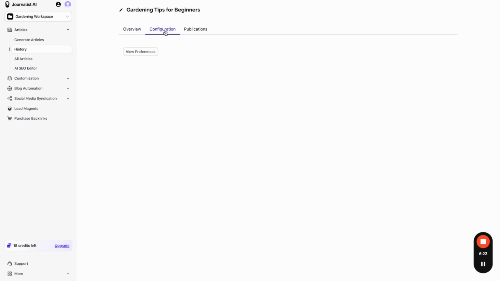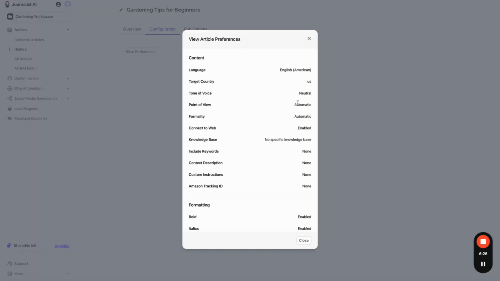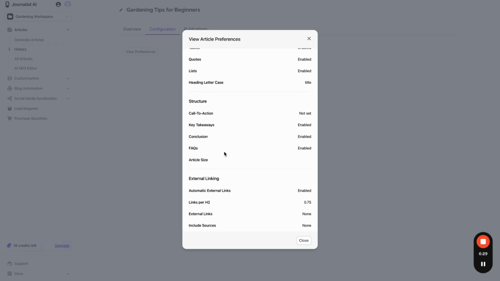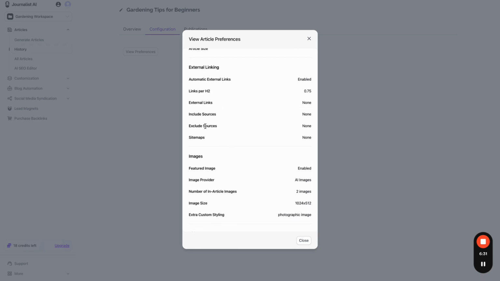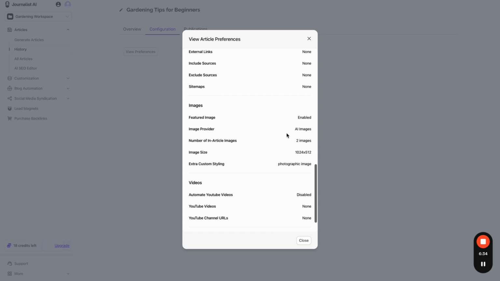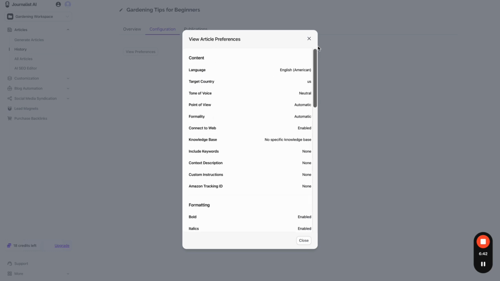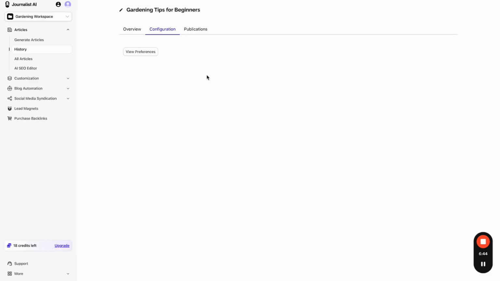if I go here to configuration, view preferences, it was not taking into account any customization. There was no, let's see here, there was no sitemap, there was no internal linking, there were only 2 images. Again, there were photographic images, there were no videos. You can see here, there were no secondary languages. And so this allows me to see the configuration I used for this specific article.